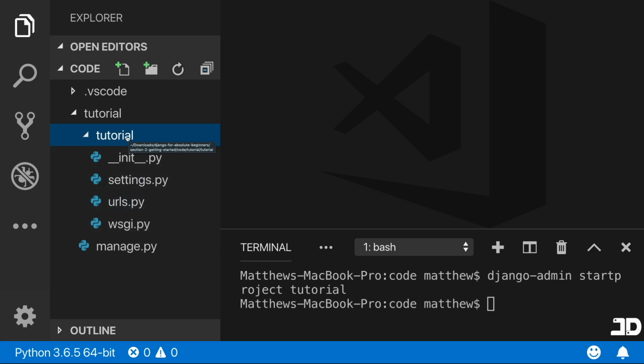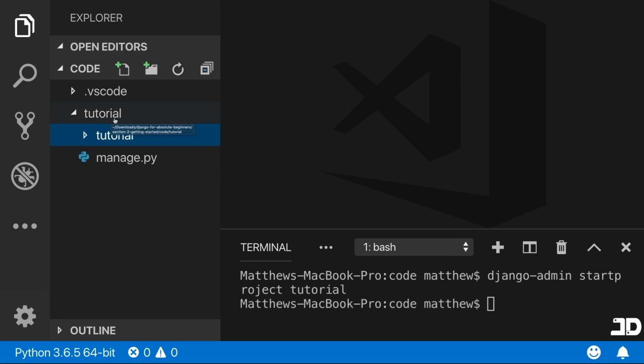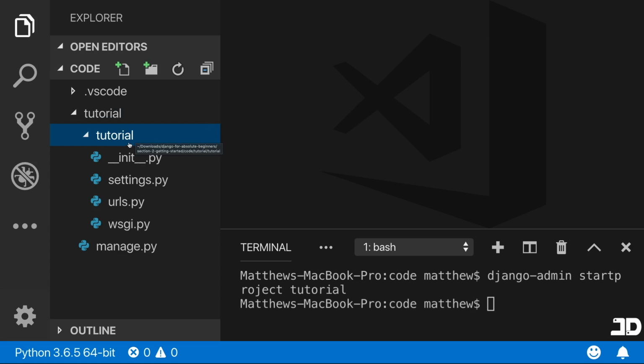And so this tutorial directory, this directory inside the upper level tutorial folder, this is kind of like the root of your project. It holds everything telling Django where to start. So like your settings, your URLs, and your WSGI, which is basically telling Django about how to run your server.